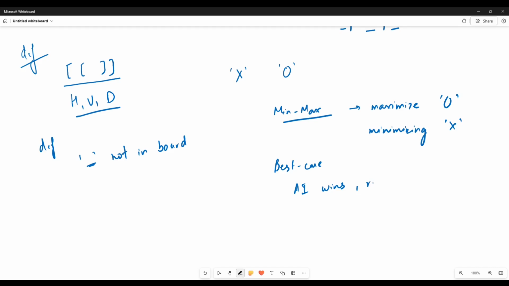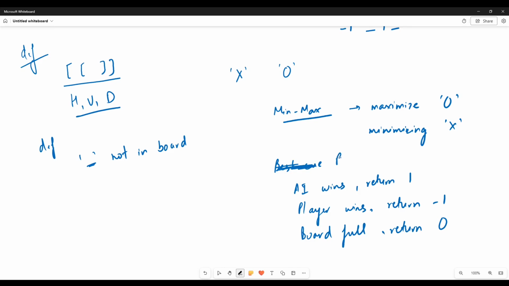If the AI wins, in that case return 1, which is good for AI. Then if the player wins, return -1, which is really bad for AI. If the board is full and no one has won, return 0. These are base cases that we have to put in our program, right?